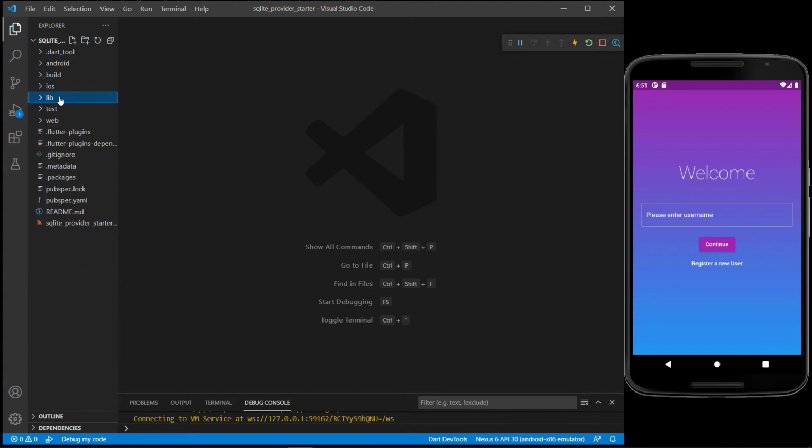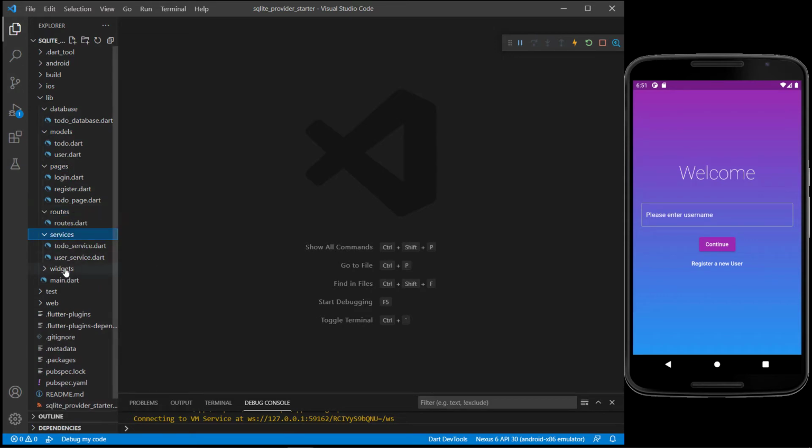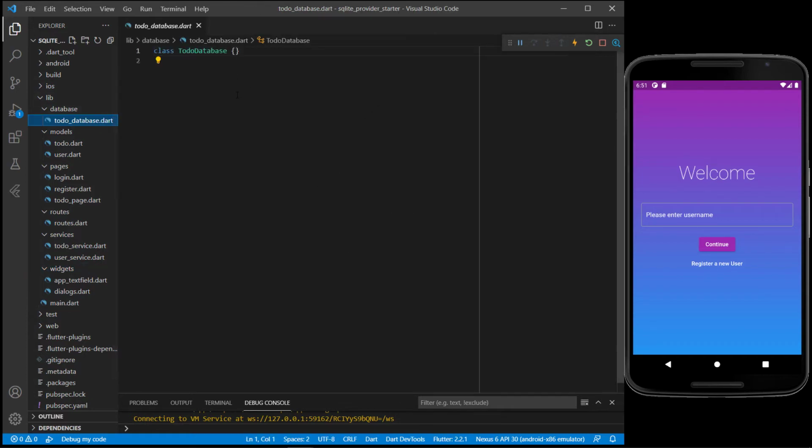So in our lib folder, you can see I do not have any assets folder. We're not going to use any pictures in here, just the normal lib folder. So inside of the lib folder, you'll see a database folder, a models folder, pages, routes, services, and some widgets. And then we've got the main.dart. Okay, so our to-do database, we will not handle in this video. We will do that in the next one.